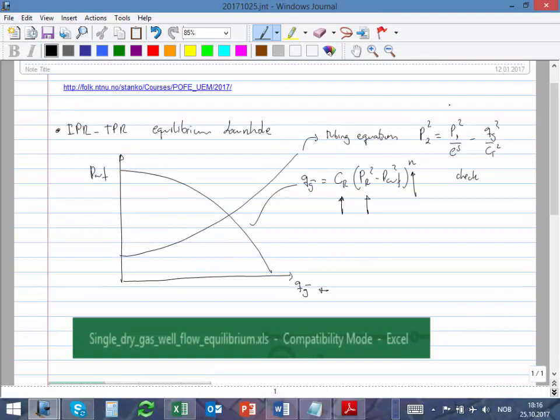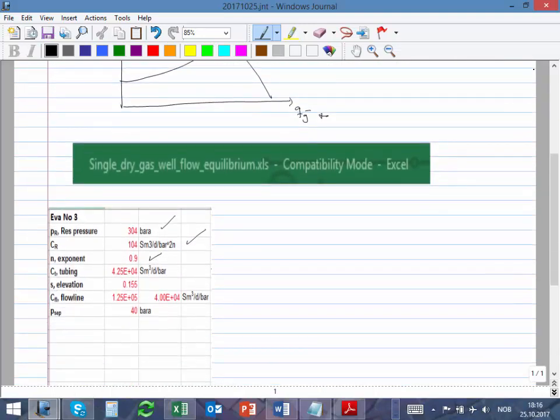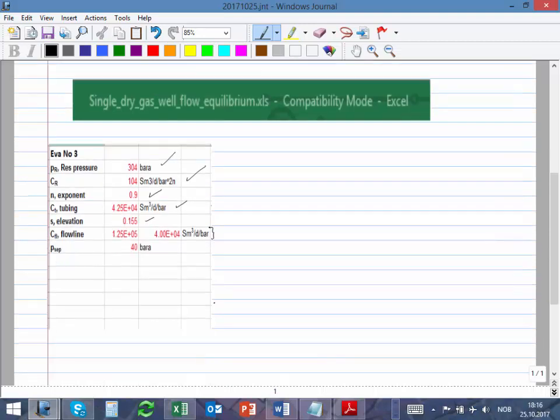And on the tubing side, we need S, the elevation coefficient, and we need C, the constant of the tubing. So we go back to our input. Remember, it's in red. So we have elevation and the tubing. We have also something else here, the flow line, but for now we are going to neglect it. And you see the trick we're going to make.